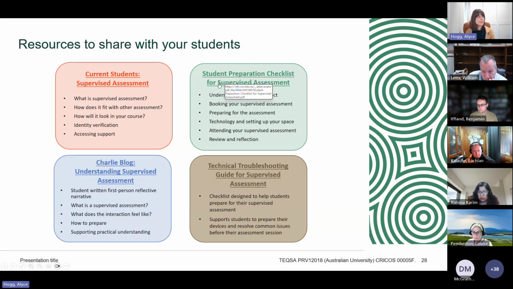And then we have the student preparation checklist for supervised assessment. This helps them to understand what to expect, how to book their supervised assessment, how to prepare for the assessment, how to get set up, what they need to be conscious of when they're attending, and how to review and reflect after the supervised assessment. And then finally, we also have a student-facing technical troubleshooter guide to help them prepare for their supervised assessment, resolve common issues with their devices, and get prepared before the assessment begins.